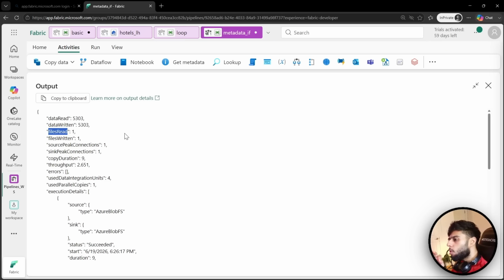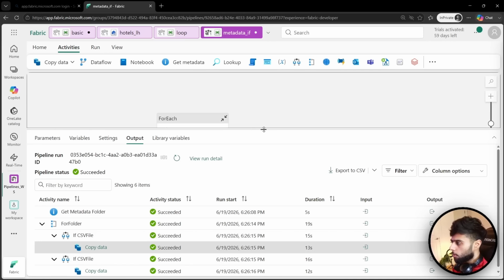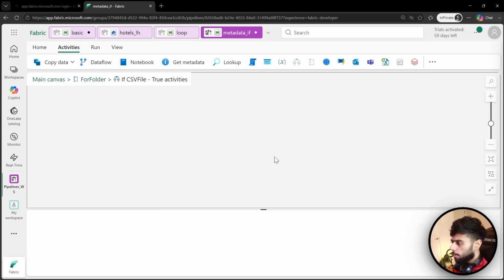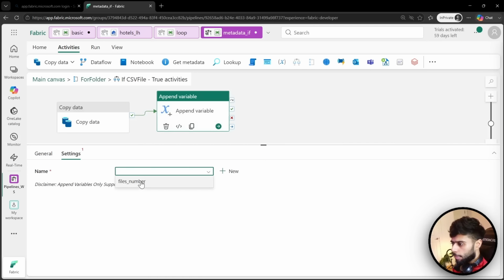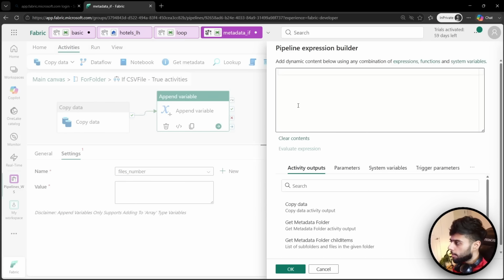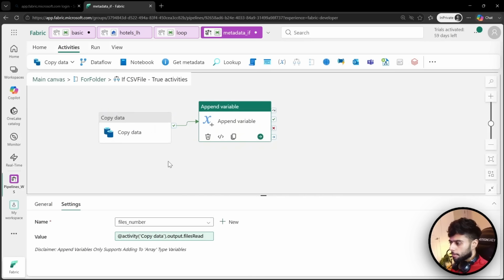I just want to know how many files it read, and for every iteration it will just read one file because we are just running the for loop. So I will use this number, files read. I will simply go inside this and in the append variable I will store some value. So go to settings. What is the name of the variable? Files number that we have created. Dynamic content, and here copy data output, and then simply say files read. What it will do is, this time it will add that value, files read, to this append variable, and second time it will add one more value, third time it will add one more value.